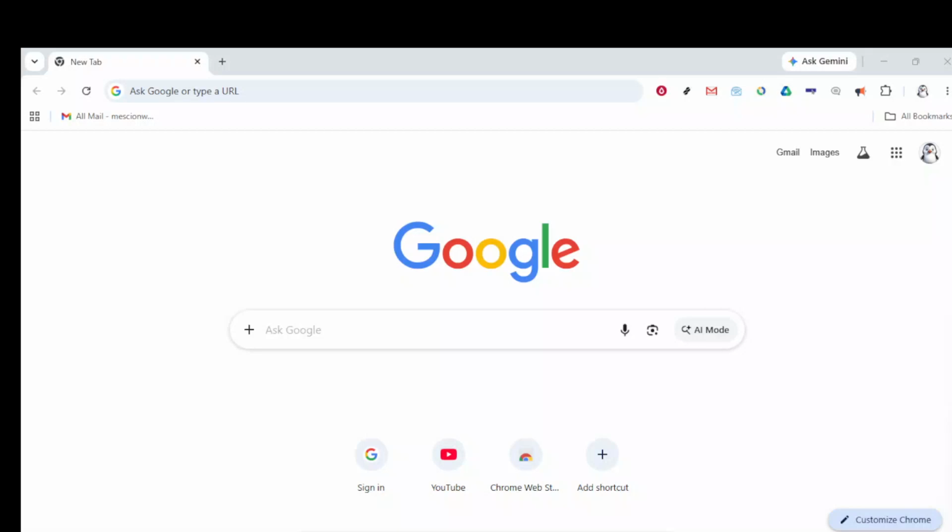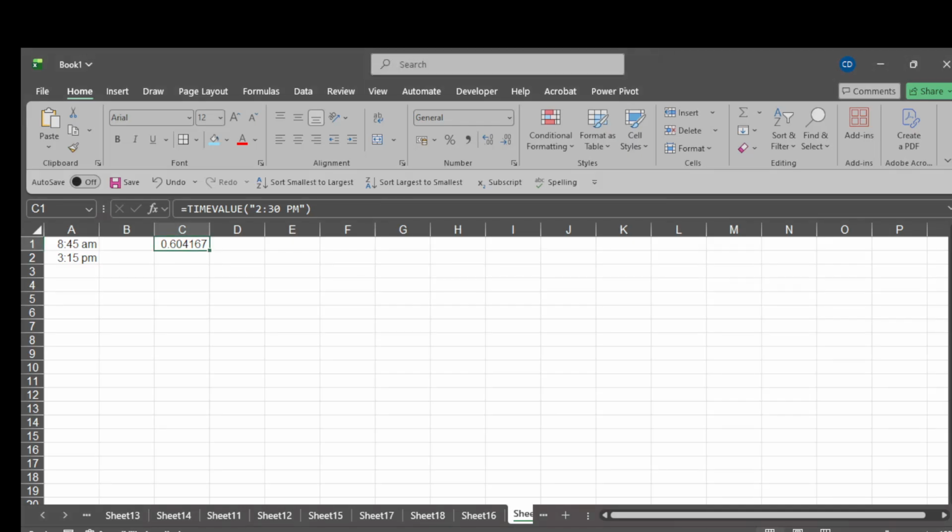In today's video, I'm going to teach you how to use the TIMEVALUE function in Excel. To get started, open Microsoft Excel and go to the worksheet where you want to work with time values. This function is especially useful when your times are stored as text instead of as true Excel time values.